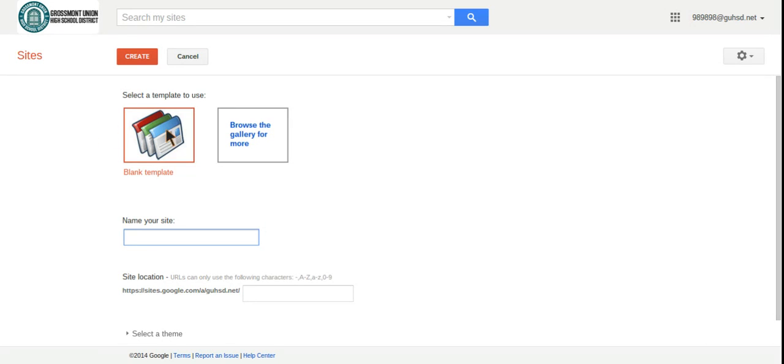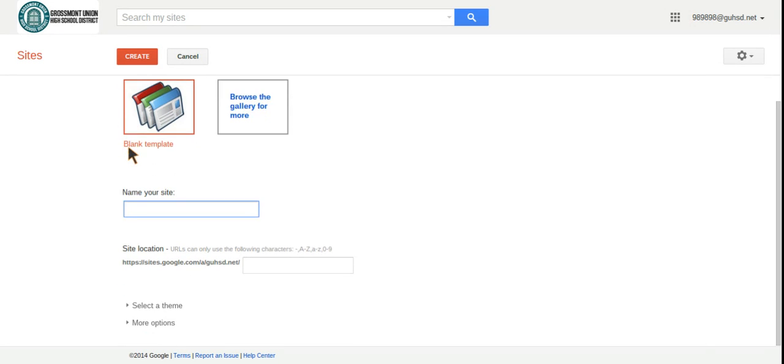And what I'm going to ask you to do, please, is just use the blank template. Don't do anything special or fancy. Just keep it simple. And we're going to ask you to please name your site your student ID number. You notice that it just filled in down here. This is going to be your web address. This is a very, very important thing.